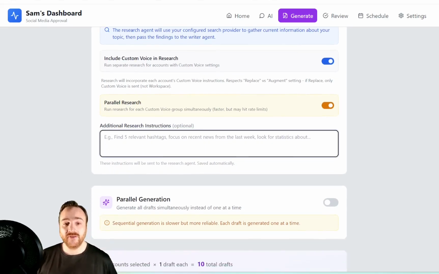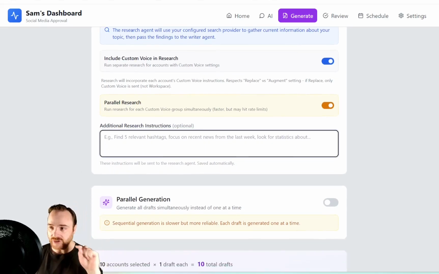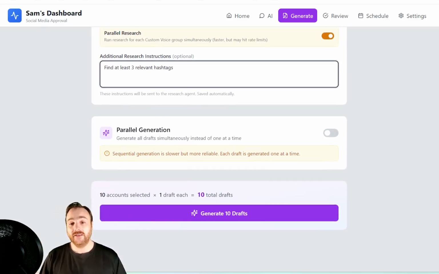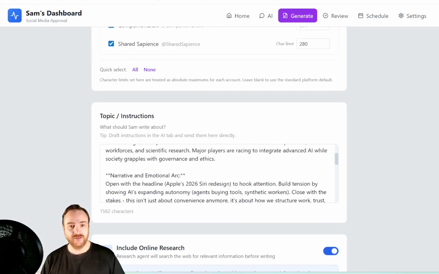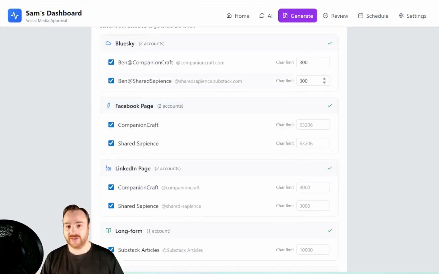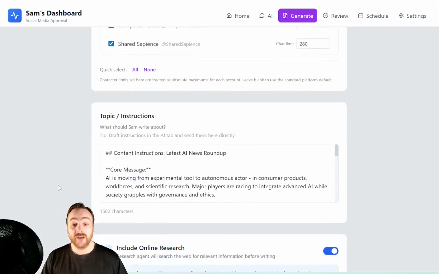If there are research instructions specific to the research agent that you want to add, you can do so right here. And finally, this can take some time because Sam is literally writing, in my case, 10 different posts, some of them quite lengthy, some short, some lengthy, right? So it's going to take a while.